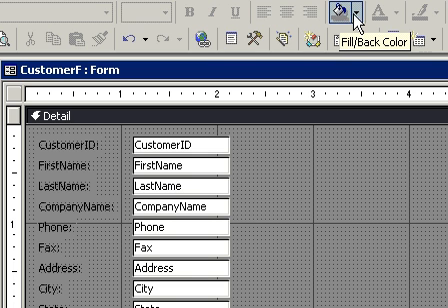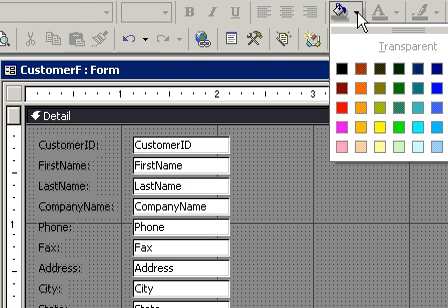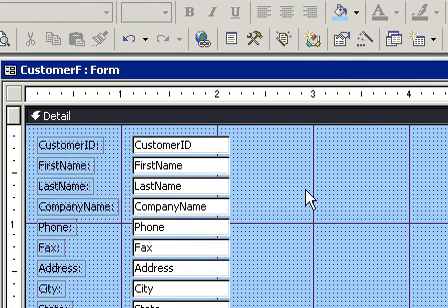So right next to the paint can is a little down arrow. Click on that down arrow and it opens up a color palette. Let's pick that powder blue color. That looks good. Alright, that's one thing.